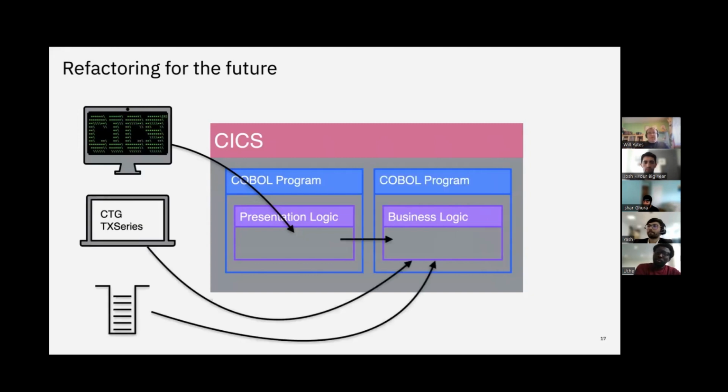But it also meant that other ways of invoking transactions, like a WebSphere messaging queue, a Kafka queue, or CTG or TX series, could link directly to the business logic, bypassing the presentation logic completely. And it was this shift in styles of application writing, almost an architectural change in the way you approached writing CICS programs, that really enabled CICS to throw itself into the future and allow these applications to maintain their relevancy as time moved on.